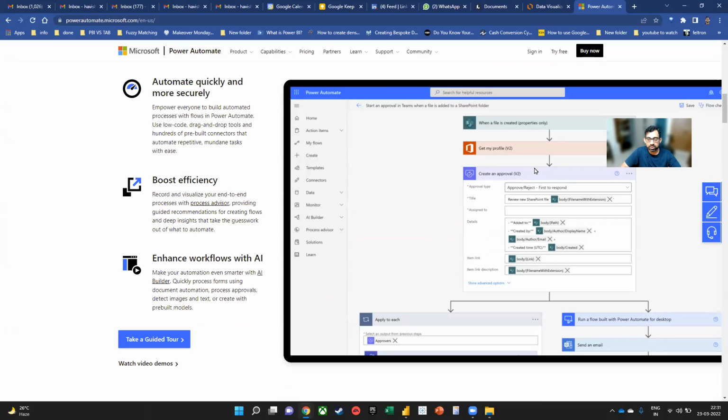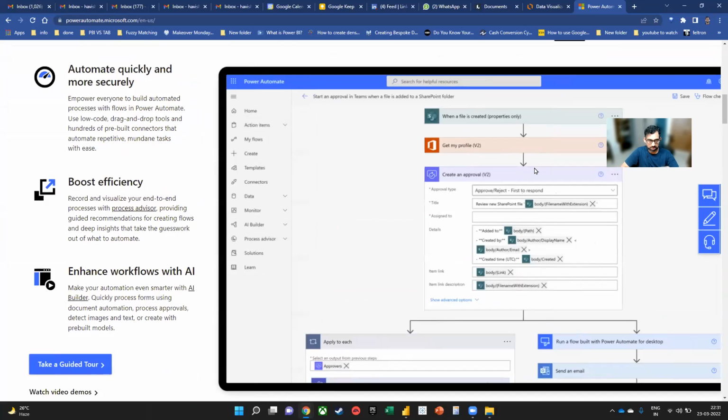For example, look at this example they have given on the website. They are saying that in SharePoint, when a file is created, so when I create a new file in SharePoint, what should it do? It should automatically get my profile from Microsoft Office and it should create an approval, which means an approve/reject is being created. And then this is how I can define the details. So you can see there are lots of parameters that are coming here.